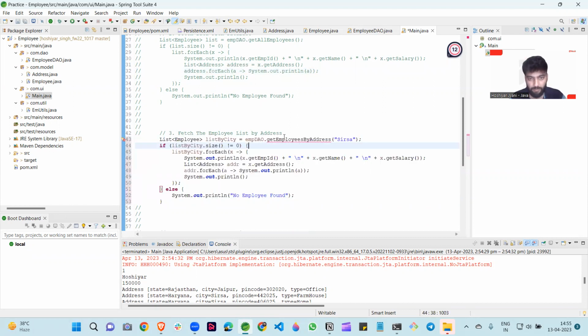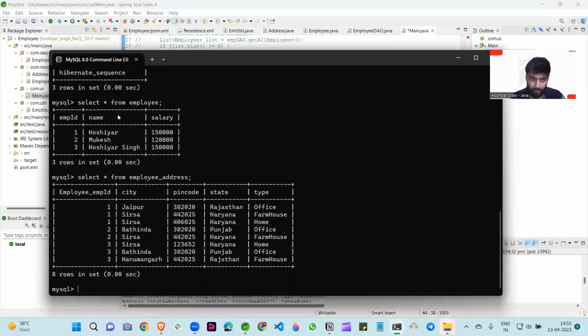So the third method is to fetch the employee list by address. We are passing a string value here. In our database, you can see there are 2 tables, employee and addresses. And if I pass Sirsa, all the employees that belong to this city are printed in the form of the list of the employee.